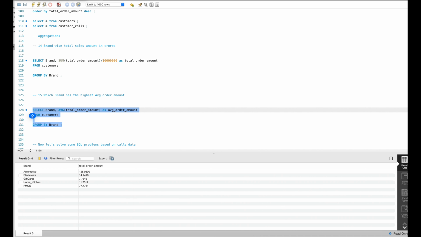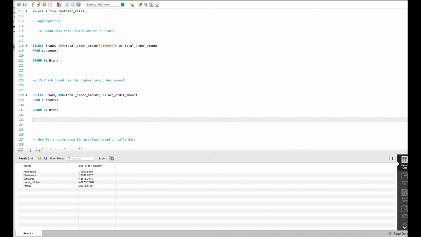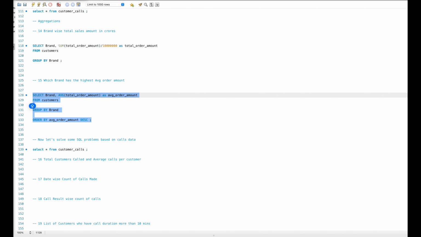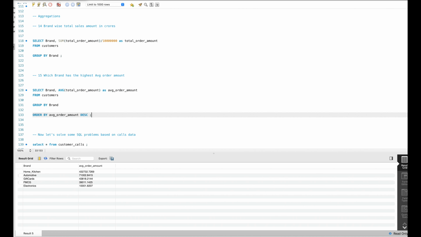If I just run this part, see how the output comes. You have all the brands, the 5 brands we have, and their average order amount. But the question was to find which brand has the highest average order amount, so we'll use the ORDER BY function. ORDER BY the average order amount, descending. If I run this again, we have sorted the brands based on the highest average order amount. Home kitchen has the highest, 4,32,000, and the electronics brand has the lowest average order amount of 10,000.